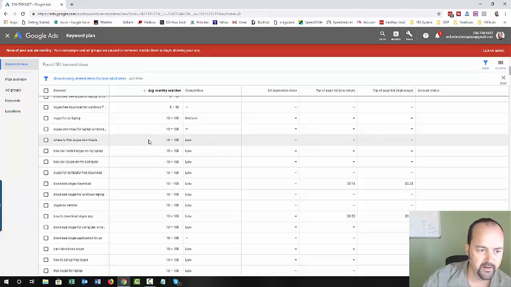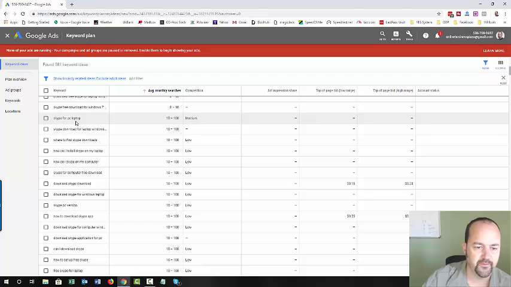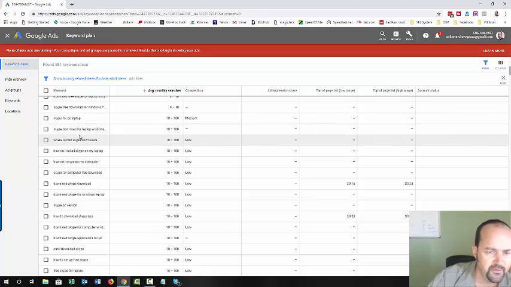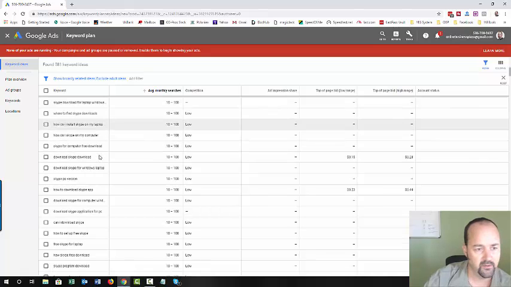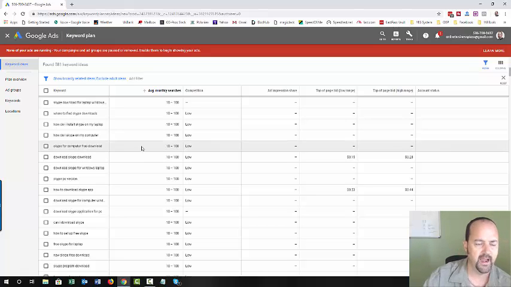Okay, so we're going to go down here, skip all the ones that are 0 to 10, and then start looking at the average monthly searches that start from 10 to 100, and we're going to look through those and see how they look to us here. Okay, so Skype for PC, Skype download for laptop Windows. Okay, so now what you're going to start looking for is keywords that have at least 5 words in them.